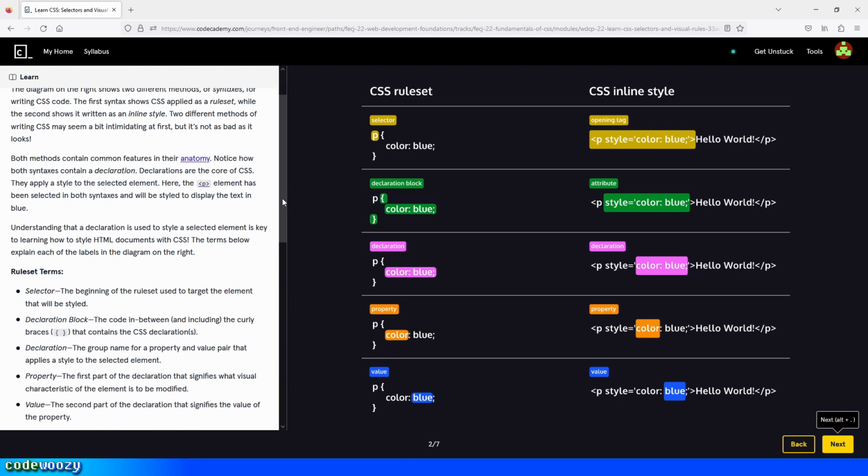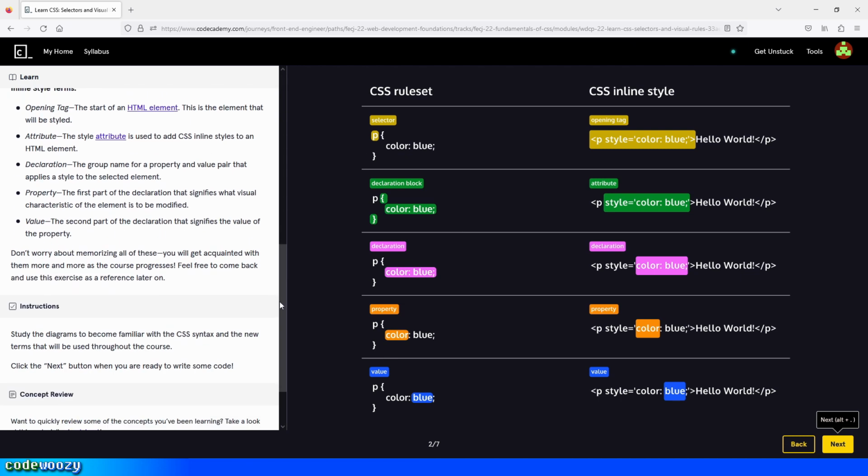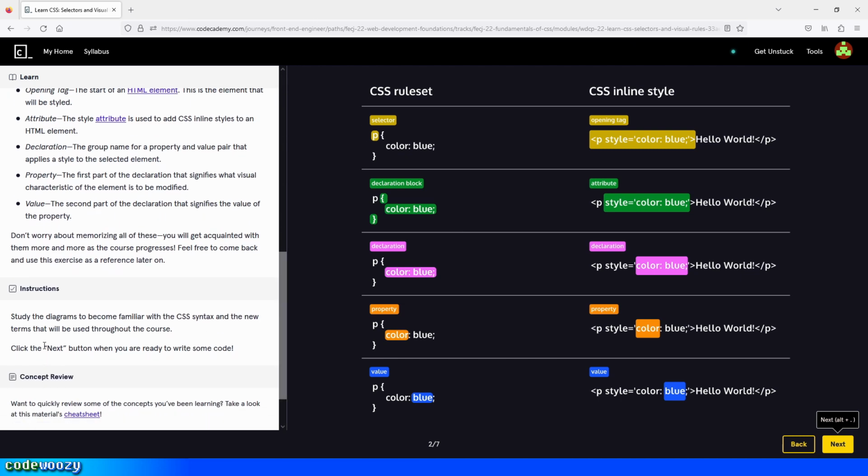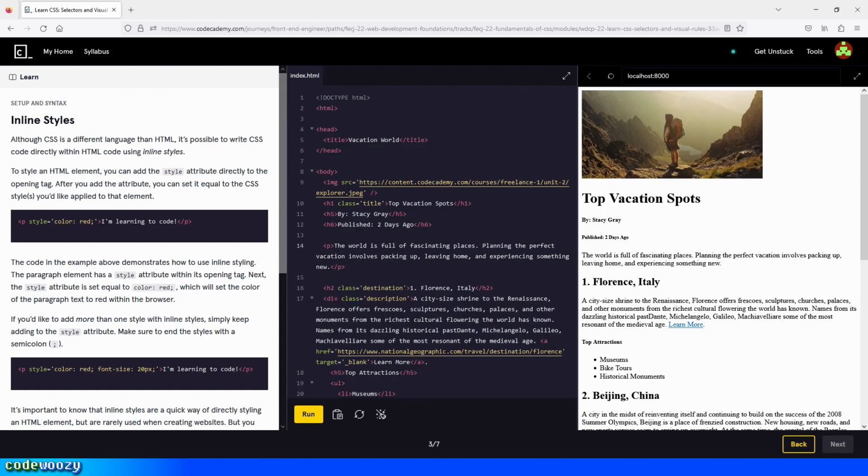I don't think we need to do anything here. No. Okay. So study the diagrams to become familiar with the CSS syntax and the new terms that will be used throughout the course. Click the next button when you're ready to write some code. Okay, guys. So yes, you can study the diagrams here yourselves, and I'll just continue to the next part of the lesson. Okay, let's see what we need to do here.